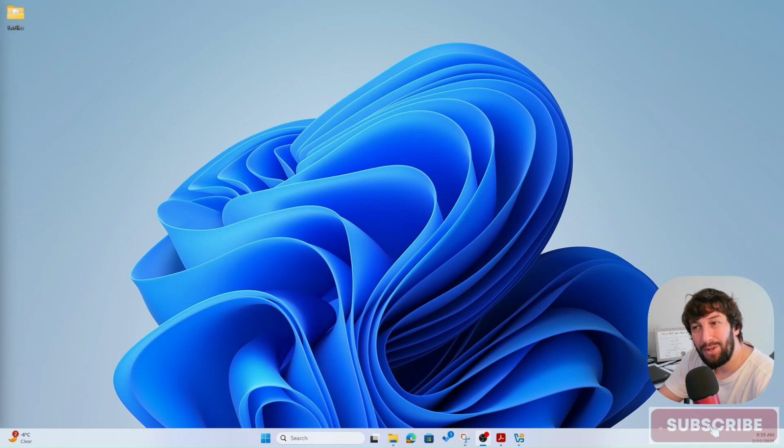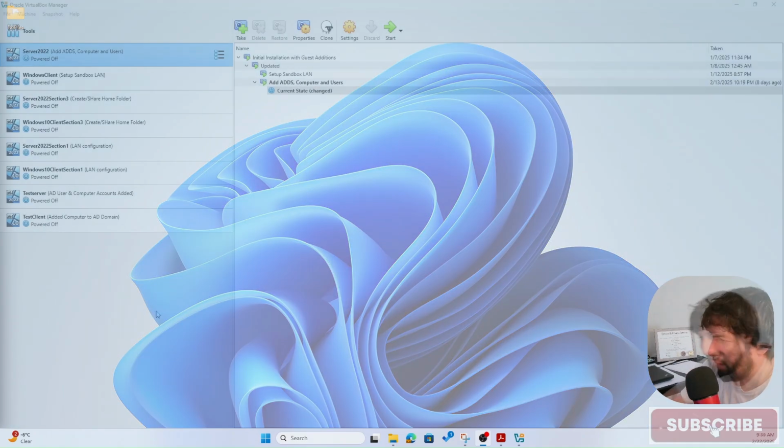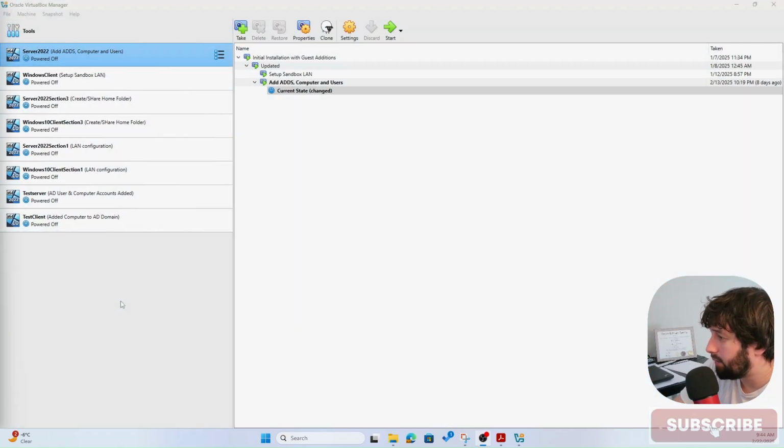Hello everyone, so today we are going to create a home folder, and for each user we create a folder inside this home folder. So let's go and follow with me. Okay, so before I create the home folder, I need to install a disk space in my server.